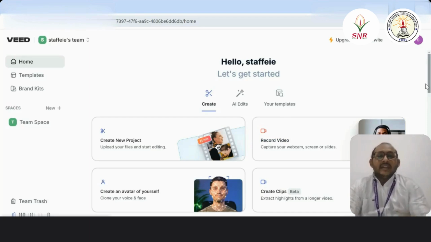In this, a webcam will be available and the screen recording option will also be available. After recording, the video will come like an NPTEL video. The screen will be recorded and the tutor will also be available inside the screen itself. Likewise, we can record by using this record video option.